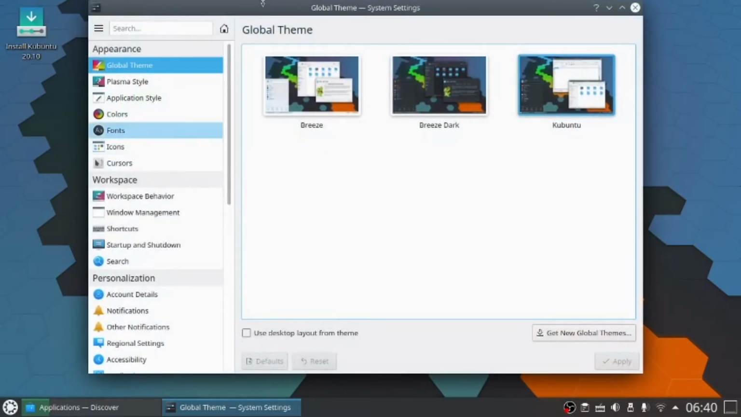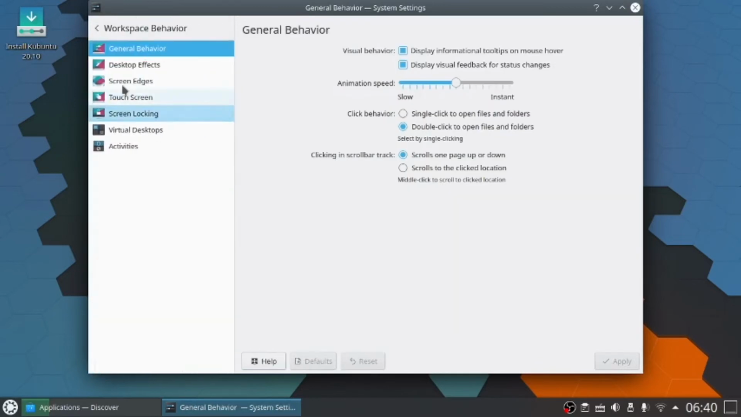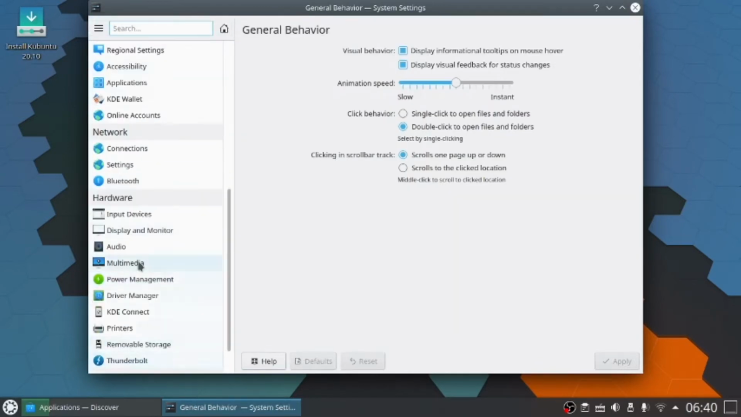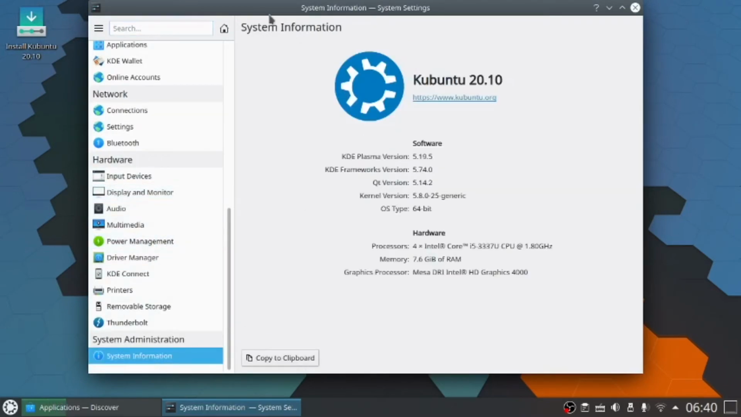And yeah, there are all these different settings in here, workspace behavior, and if you have any driver problems, you can always fix those from here. And then this is the system information again.